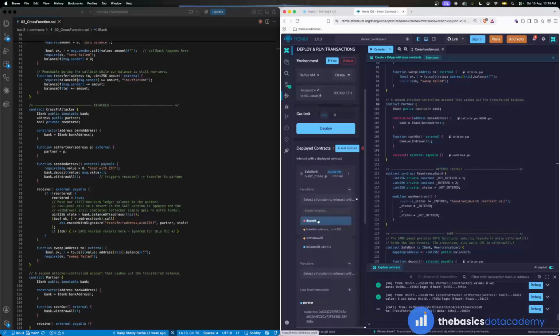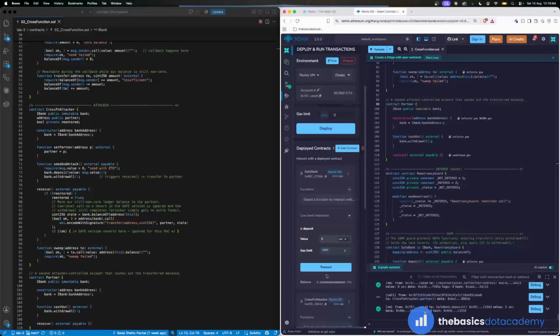In the SafeBank, invoke the deposit function and deposit 5 ether. Click on transact. We haven't changed the currency to ether, hence only 5 wei has been deposited into the SafeBank. Let us change that to ether. Click on transact. Now you can see the balance is 5.0005 ETH of the SafeBank.